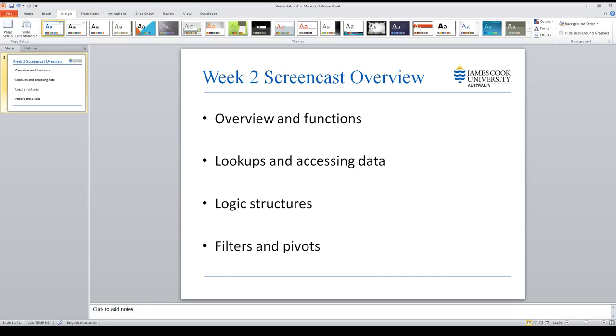In this video I'm going to go through an overview of what we'll be covering this week and also go into functions and where we find functions and how we can insert them into Excel. The second video is going to be specifically covering lookups and how we access data. Our third screencast is going to be our logic structures, and our final one will be on filters and pivot tables. So let me just open up my sheet here.